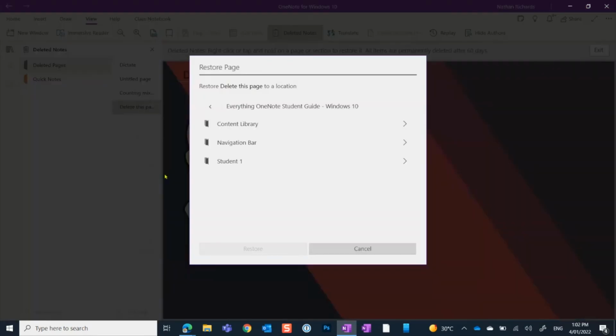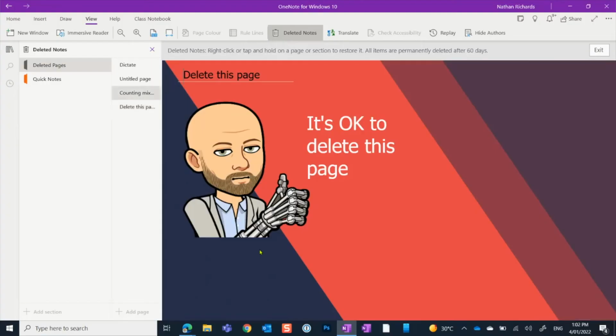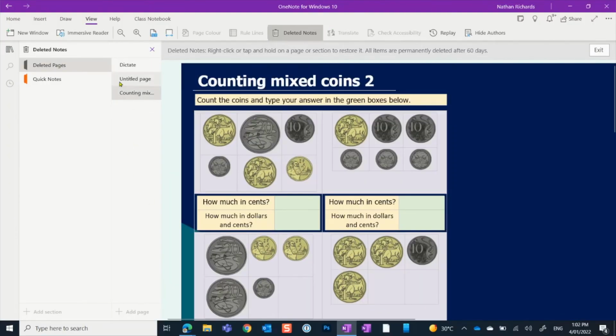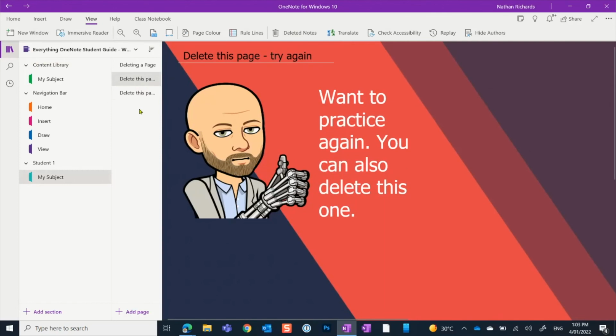So if I want that back, I can right click on it and I can go restore. So we go restore to, and then this is my notebook and I'm student one and I want to put it back into my subject section and click on restore. And then it will bring that back. Now to check that, all I do is go exit here, back to my notebook, and there it is, the page is back again.